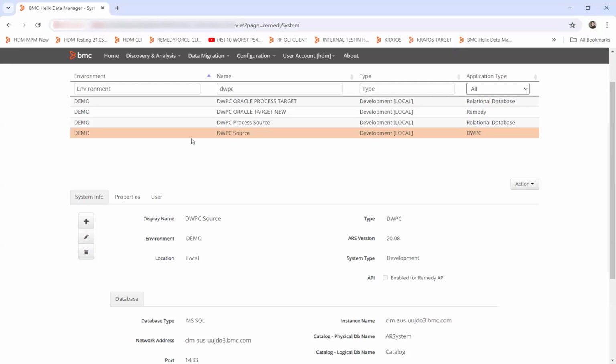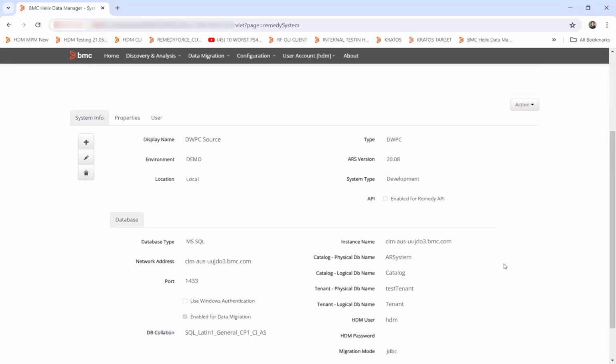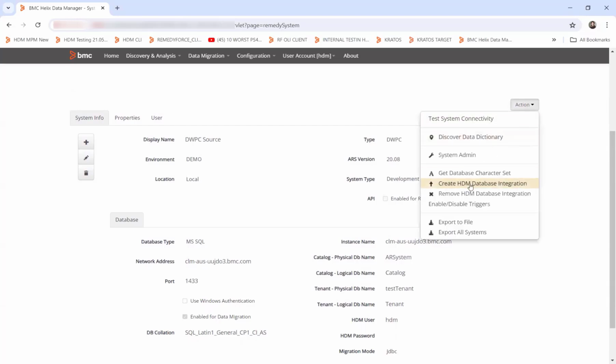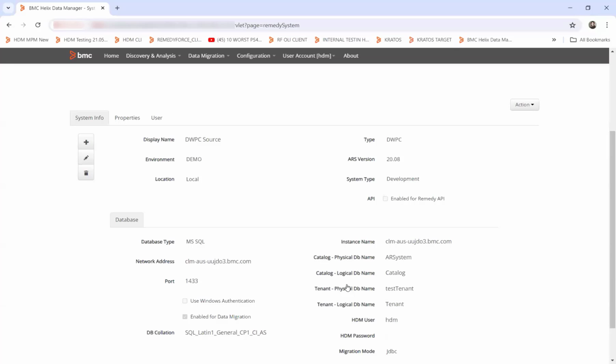Once the systems are registered, for each system, we need to create a HTM user. Using action, create HTM database integration, we can create an HTM user inside the database. For that, we need to provide the system admin username and password here and click on create database integration. The HTM users are already created for the demo purpose.